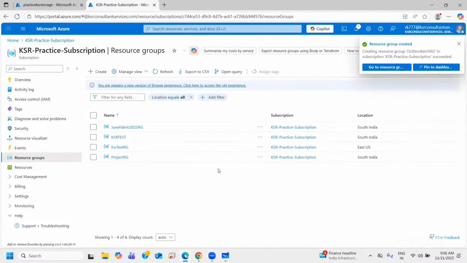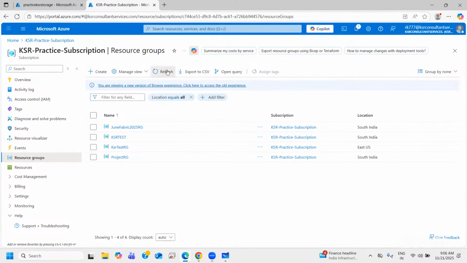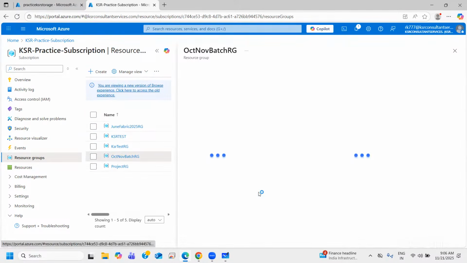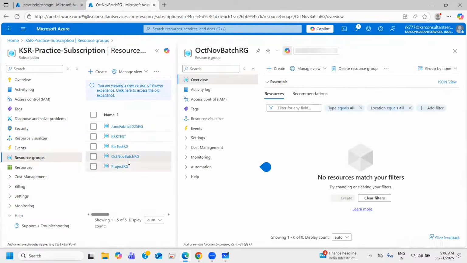Done. Now the question is, where is that RG? It is created. Just refresh it, and you will get that RG. East US. See, I have some resource groups in East US and some in India as well. So let me click on this. Subscription, resource group, and inside this resource group, now what do you want to create? You can create your resources.